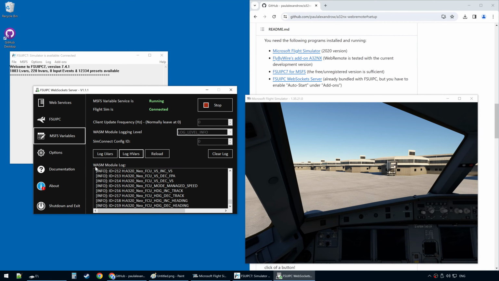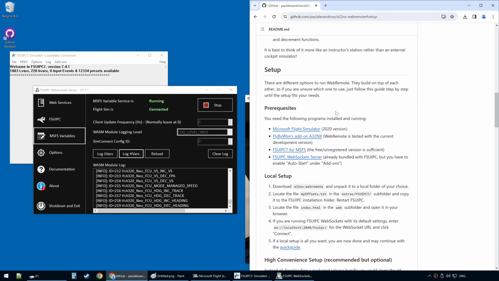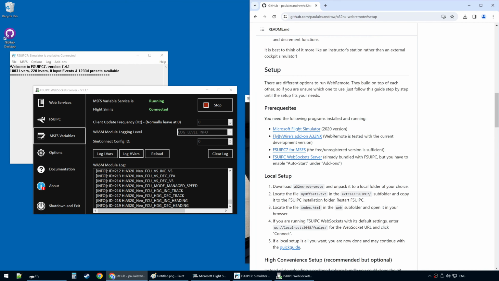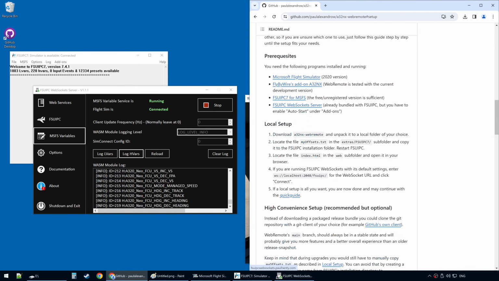As a word of warning, do not hit the log lvars button, as there's some kind of bug at the moment that will crash the WebSocket server. So just hit the hvars. If you get any output, everything is fine for now. We have in fact finished installing the requirements, and we can now start with the actual setup of the WebRemote.